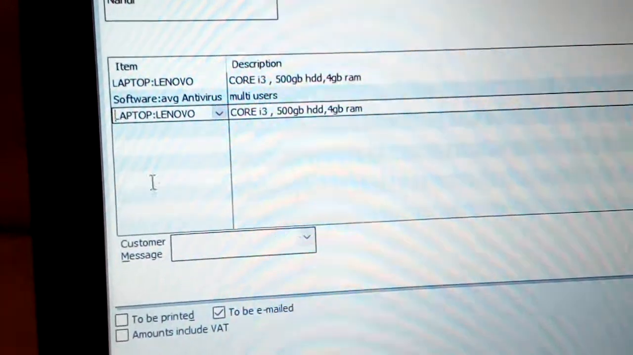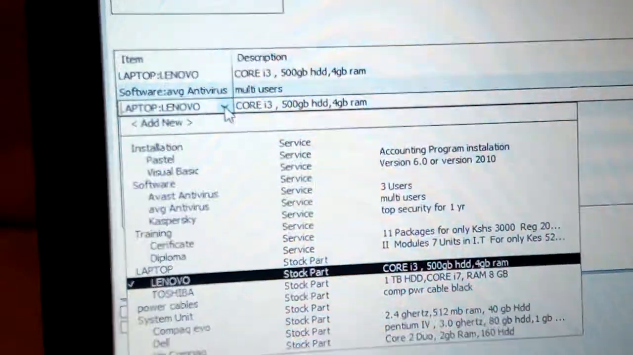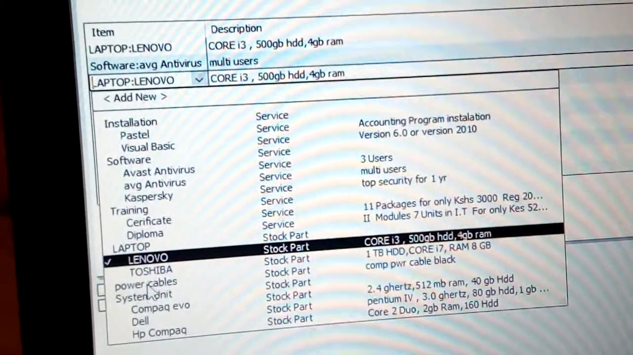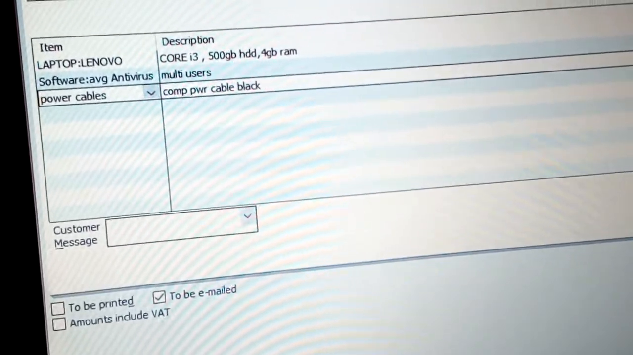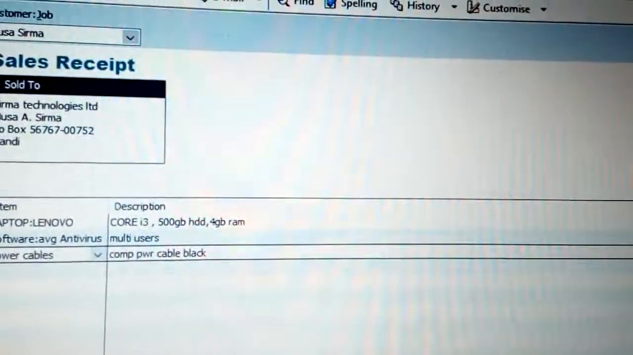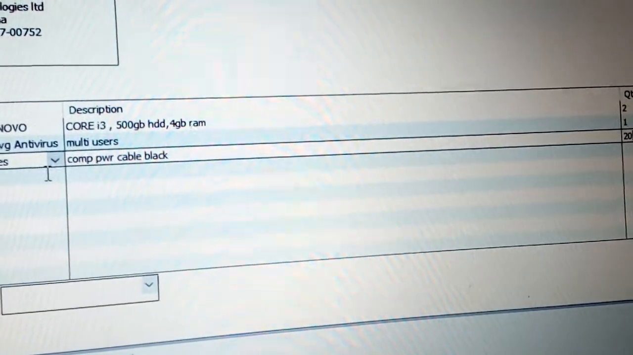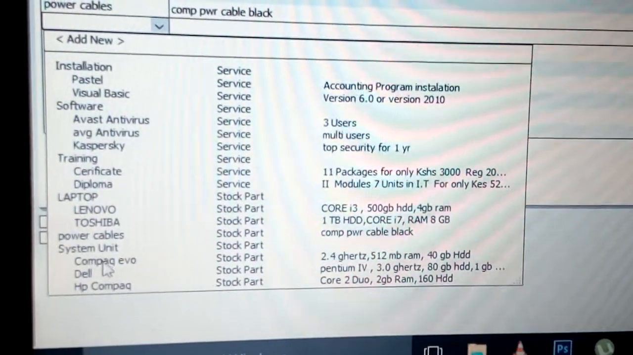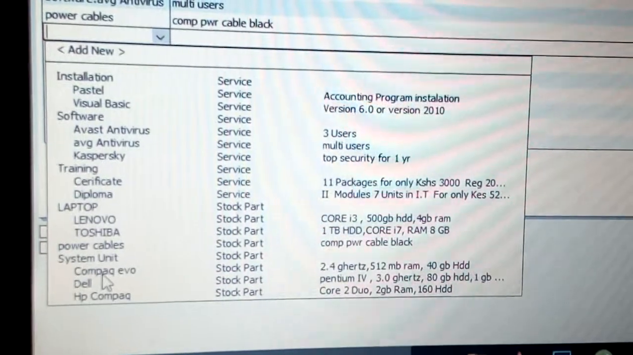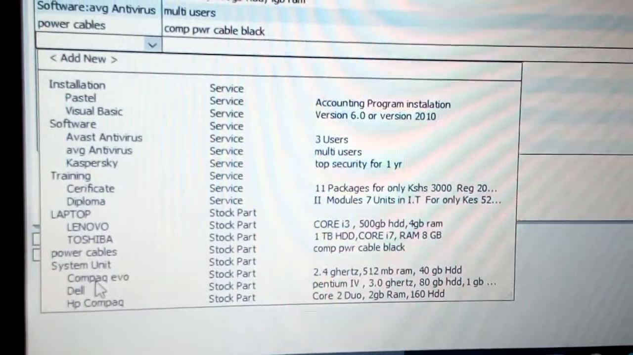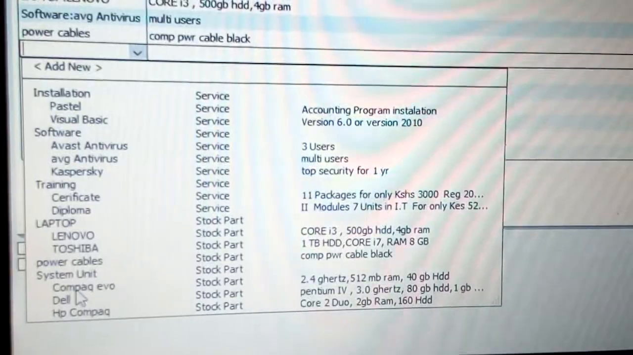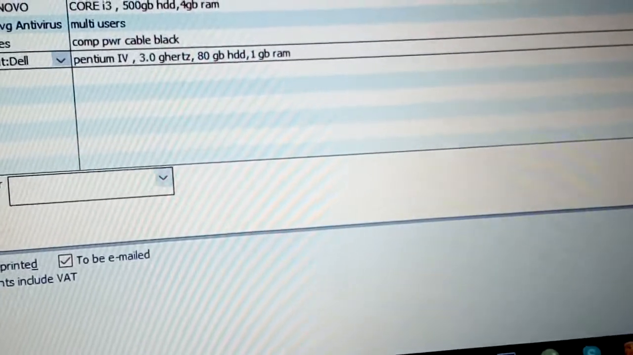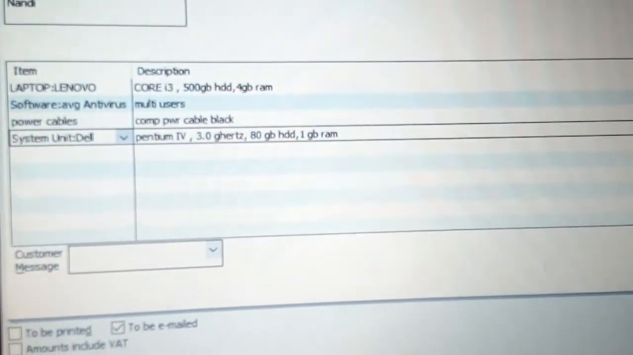We require maybe another item which is a bit different from that. You require maybe power cables. You come and choose power cables. Maybe he needs 20 of them, and you can move on to have more items. For example, system unit. The category here is system unit, but it requires a variety by name, Compaq or Dell. You can see the description of that Dell, and now you can have 3 of them.